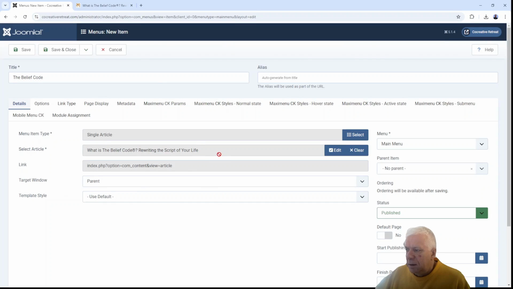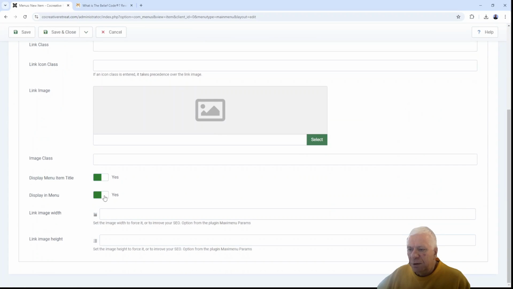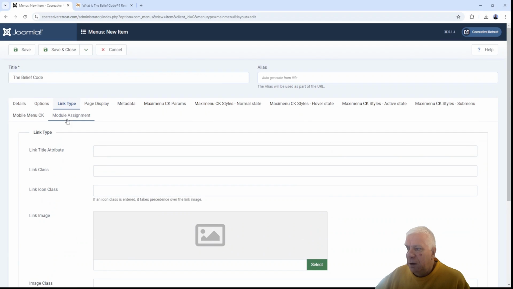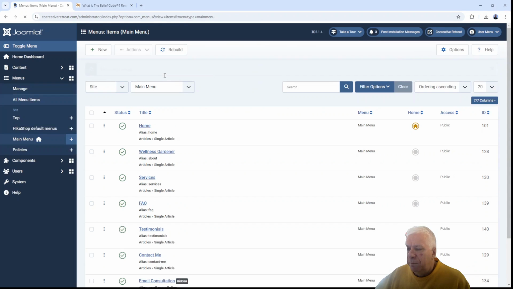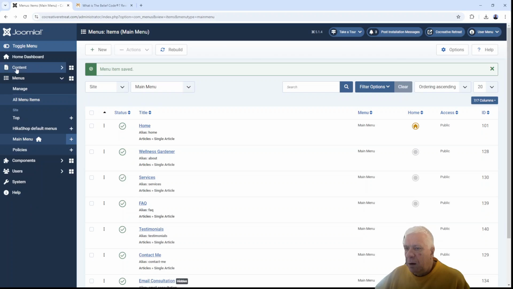And that's our article. Now I'm going to go to link type. I'm saying I don't want this to display in the menu. I'm just doing this to create the URL. So now I save that. Double check that it hasn't shown up in the menu up here, which it hasn't. That's great.